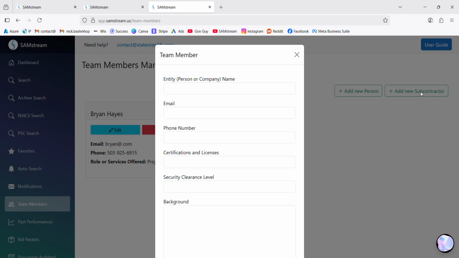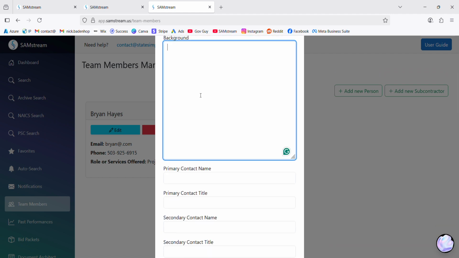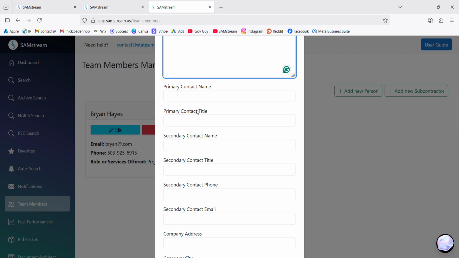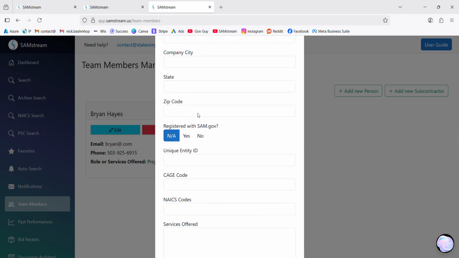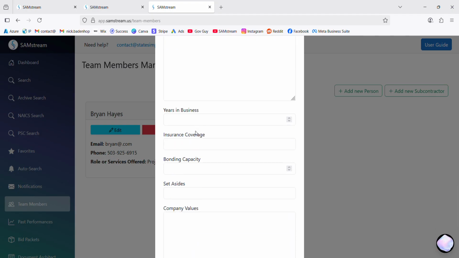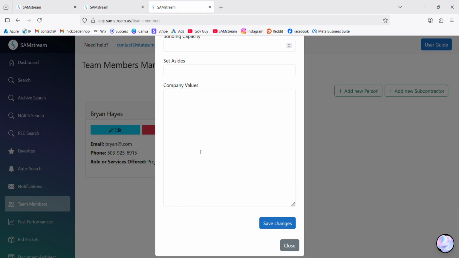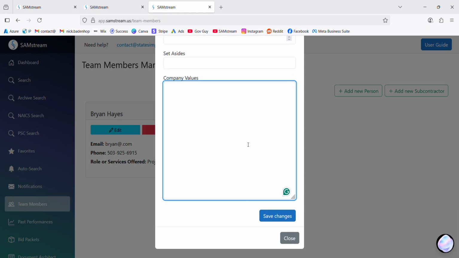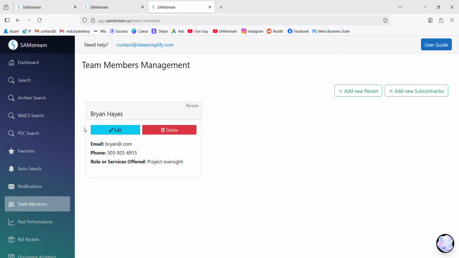Now, also with subcontractors, it's a little bit deeper information, but if you have subcontractors that you're going to be using for jobs, we want to build a profile for them also. And the reason for that is that we are going to add them to jobs also. Very straightforward again. Enter their information, background about them, a little bit more in-depth information on their name, their title, where they're at. Are they registered with SAM? What services do they offer? Years in business, insurance coverages, bonding capacities. Once again, if you don't know that and you don't want to provide that, you don't have to. And then give a little section on their company values and who they are as a company.